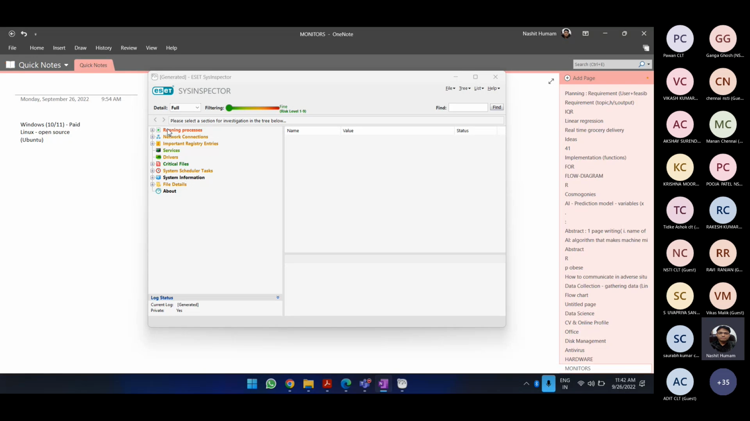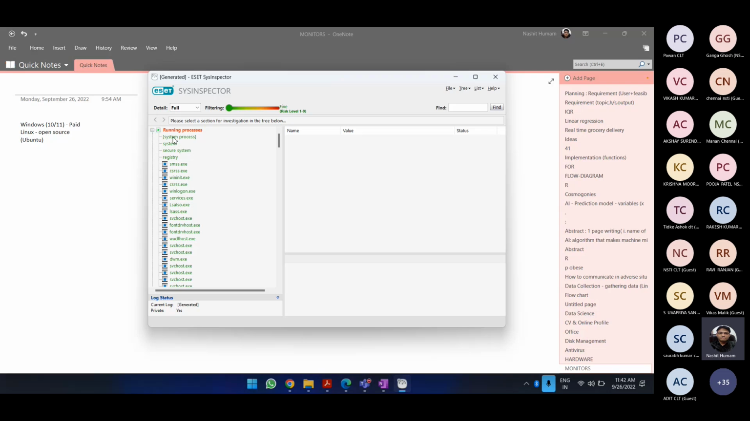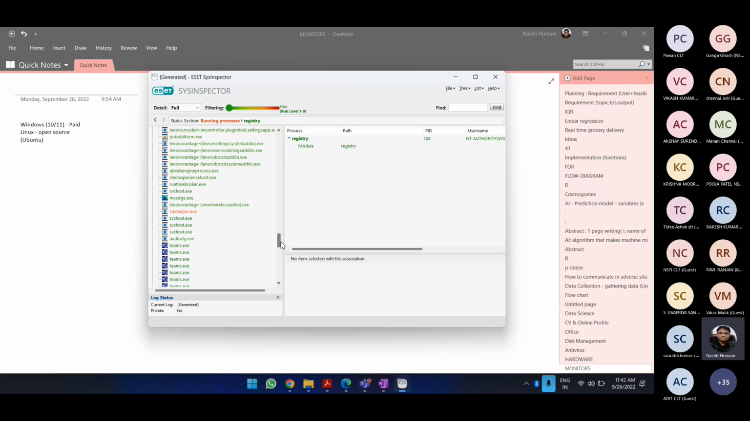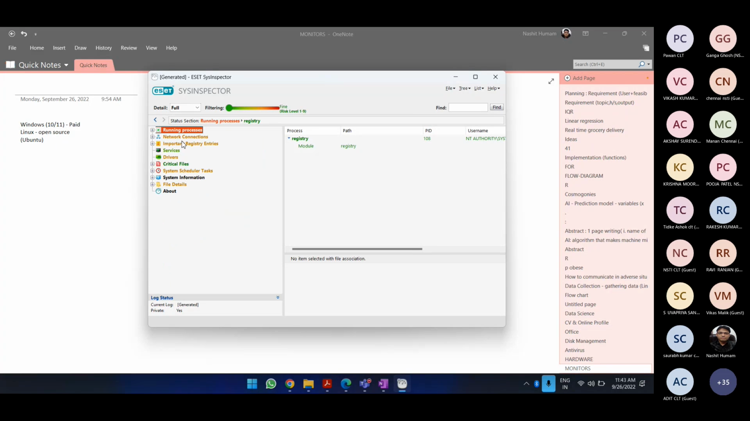This has opened up and it will show me the running processes. A few system processes might be running. System, secure system, registry. These are the different Windows processes that are running on my computer right now. You can see even Office is running. So a lot of applications are running, which are system applications. Then we have network connections.